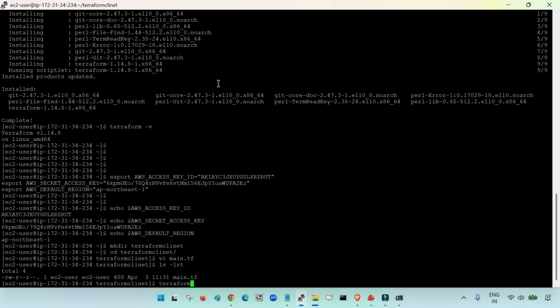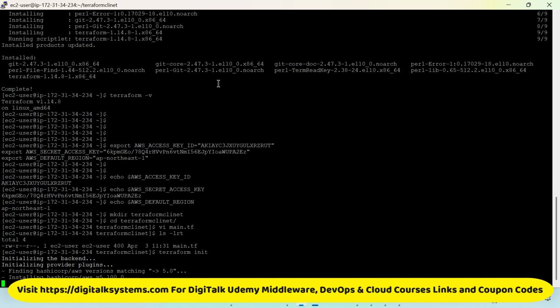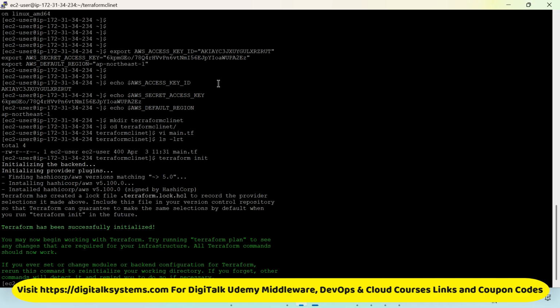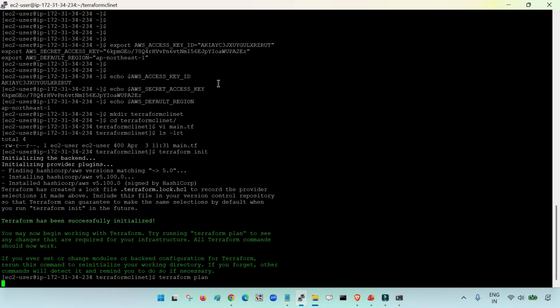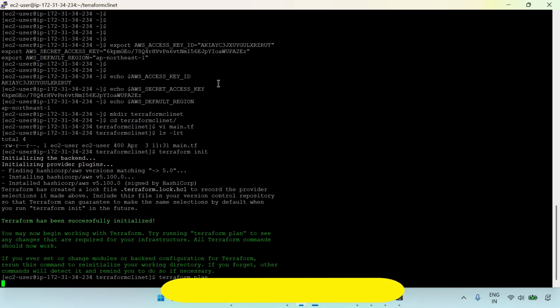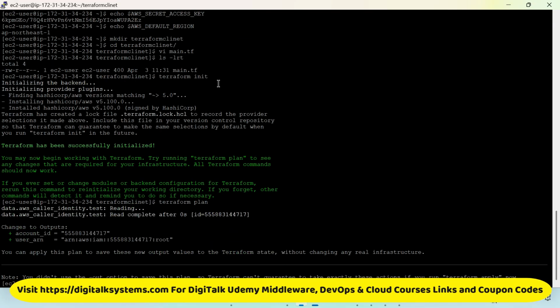So first I will run the Terraform init command. Terraform init will initialize Terraform. It will download the plugin in the local project folder that we have created with the name Terraform client. Okay, so Terraform has been initialized. Now I will run the plan command. This plan command is going to connect to your AWS account, and if the connectivity is successful with the help of the parameters, it will show you the output.